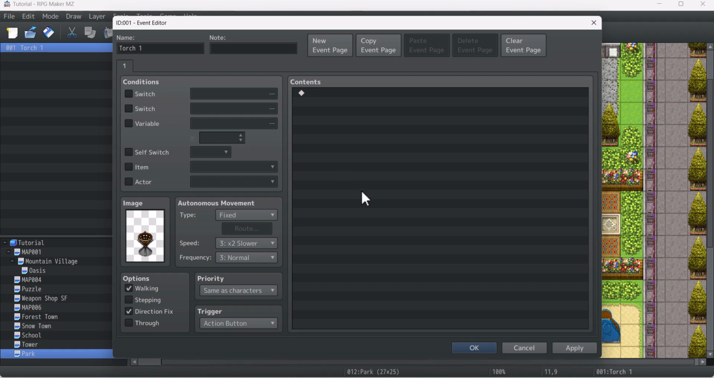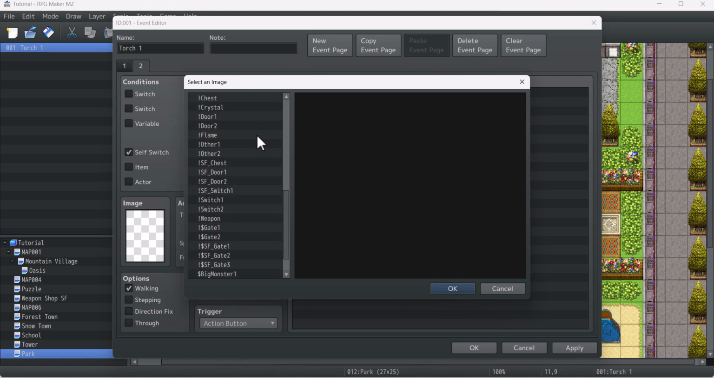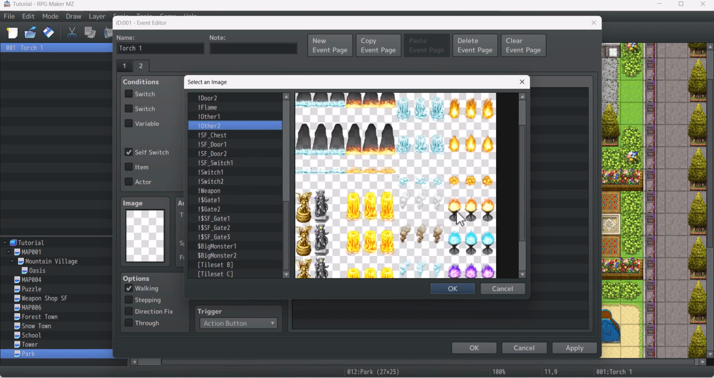Okay, so now we will need to create the second page of the event, which will be activated once the puzzle is finished. So let's just create a new event page. And this event page will be activated when switch A is turned on. Now the content of the second page can be anything that you want, but for this example, I want it so that once the puzzle is finished, the sequence events will have the lit torch sprite. So I will choose the sprite here, and for the sprite, I will choose the lit torch.